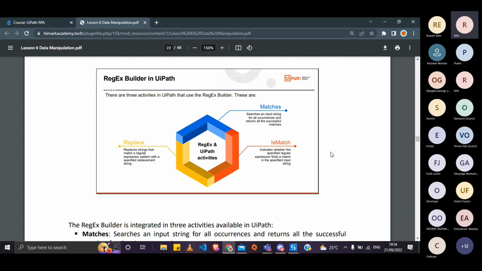Next, we have the matches activity. The matches activity searches a string for another substring, and then returns all the successful matches in that initial string. So we can search a string for maybe the word "in" with the matches, and then the matches will return all the places where we have the word "in".